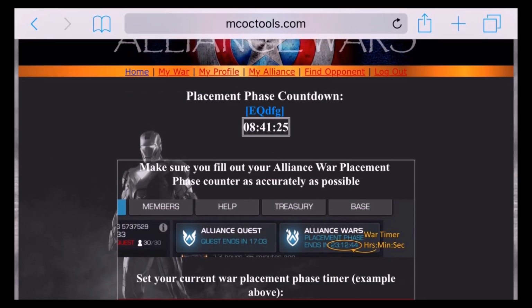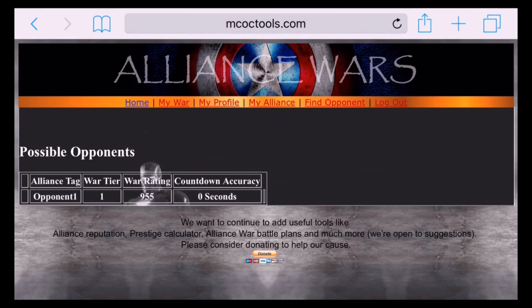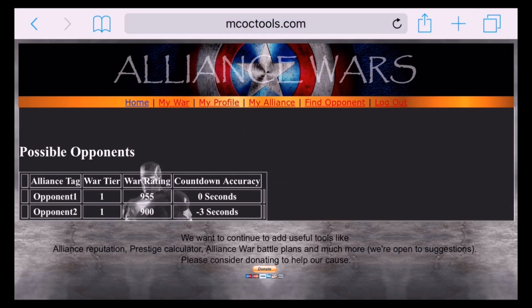Like I said before, I already created a couple other alliances and entered their countdown phase. So let's go to find our opponent. You can see that I've got two possible opponents. I'm looking at their war rating and the countdown accuracy. You can see that they're both in tier 1. You're only going to actually see any alliances that are in your same war tier. So that's why it's important to have all of that data input correctly.